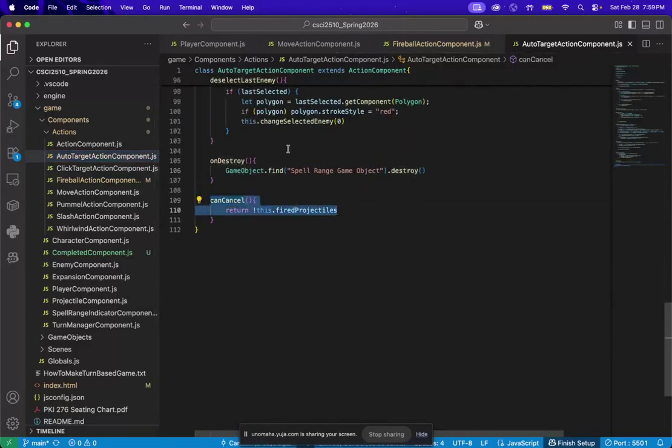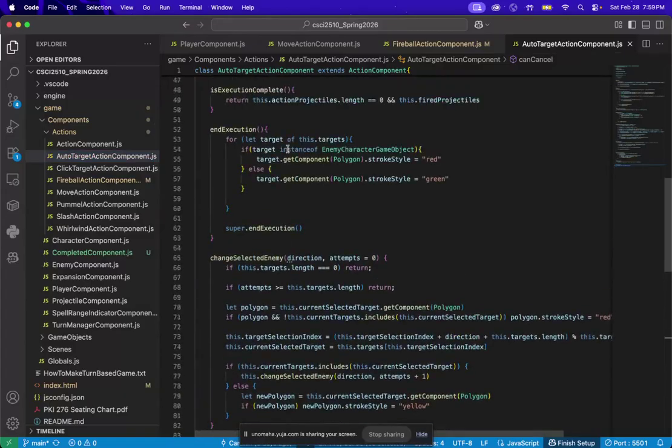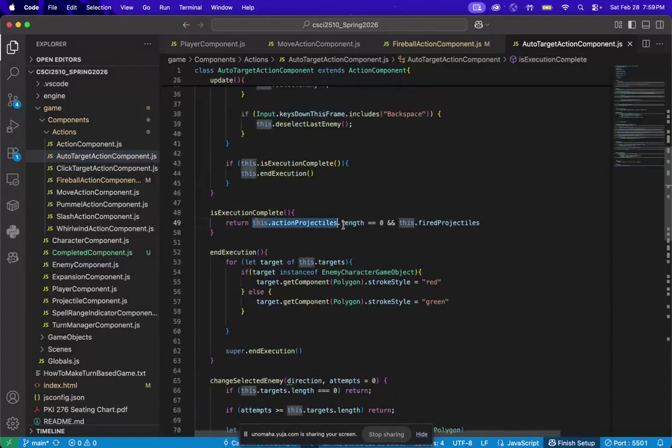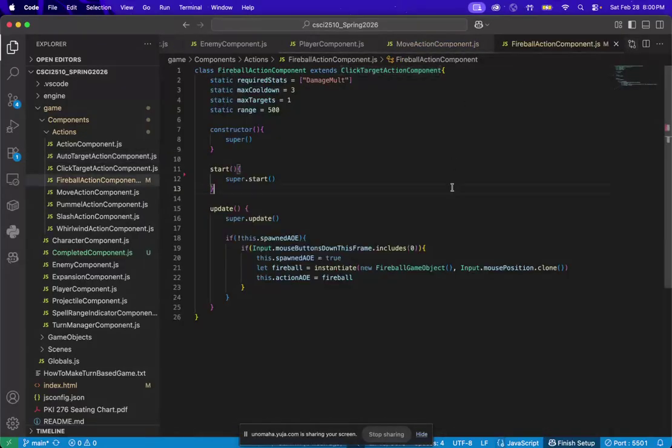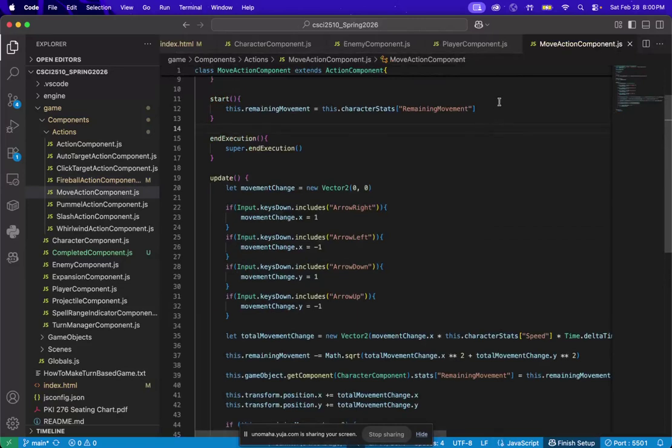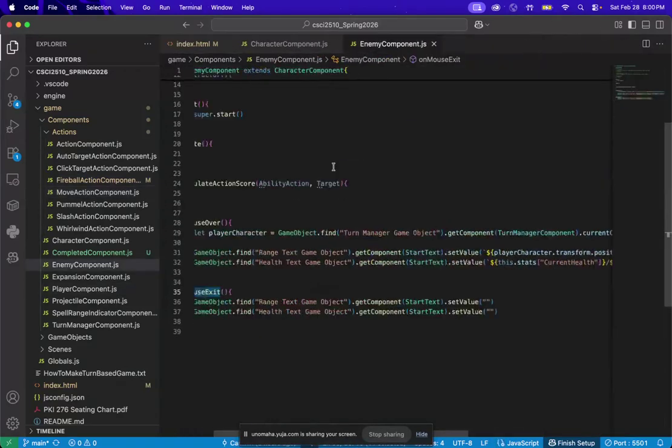Can cancel is if you haven't fired the projectiles yet. And then end execution is if the action projectile length equals 0 and you have fired your projectiles. A lot of this stuff is the same conceptually, and is more aesthetics, just kind of simplifying stuff. The main difference is that enemy component now, though.